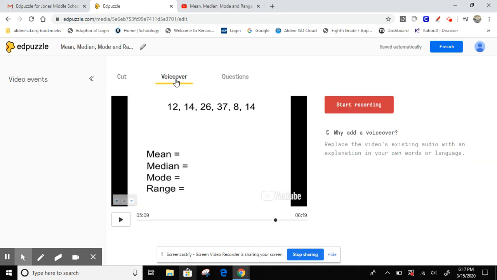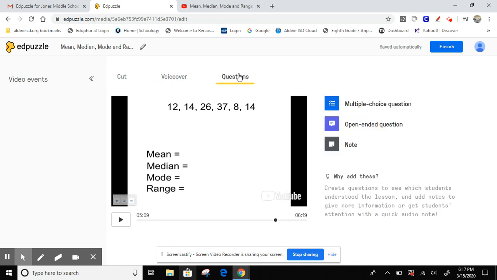The voiceover is where you would put your voice on or record your voice to further explain something that's in the video or to clarify something that's in the video. And then the questions, which is pretty much where most of the editing happens, is where you are going to put your questions for the video.